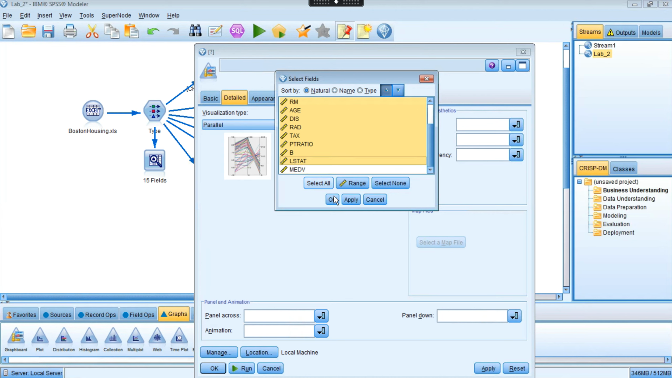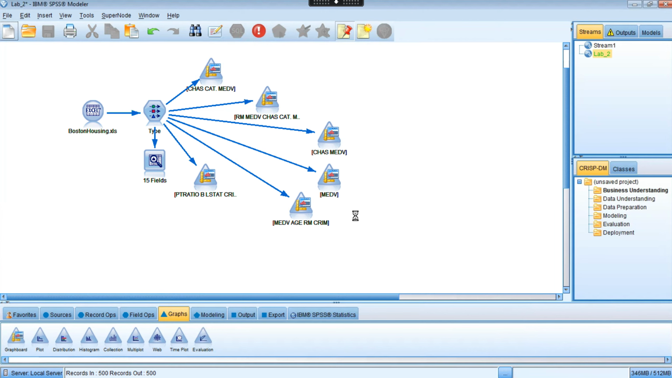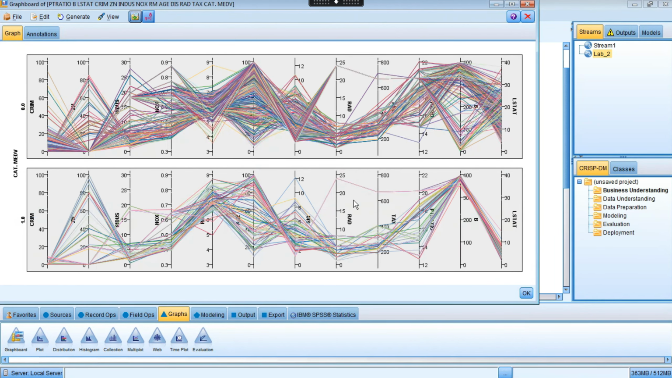Actually, not the last one, because this one is going to be another version of the categorical variable we're going to show you later on. And we're going to see using the panel to distinguish between two categories, low and high house values. Okay. So there we go.